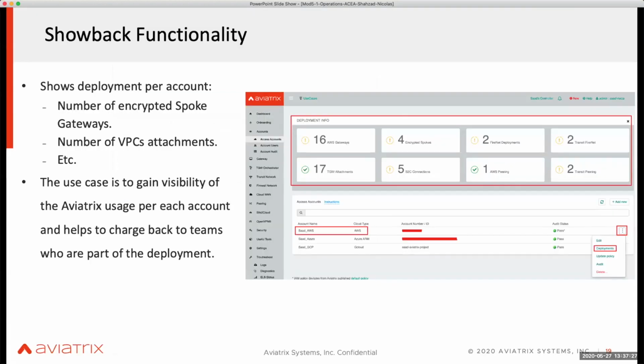Showback functionality or chargeback. When you onboard these accounts, at times the management will come to you and say, okay, this HR account has deployed 10 gateways and I want to see a report. Is it really 10? How are they using it? So you can select that account, click on the deployment, and it will tell you what kind of resources this account is using: number of gateways, spokes, the FireNet if there is one, the peering, site to cloud connection, so that you can actually charge back to that respective department.